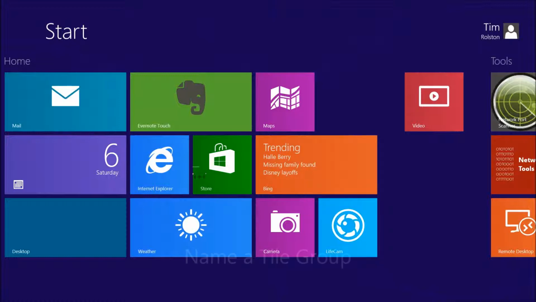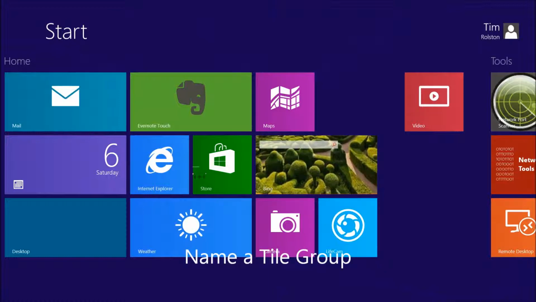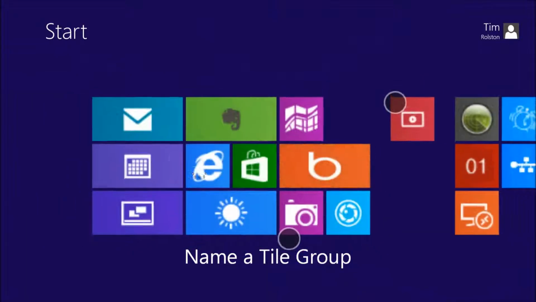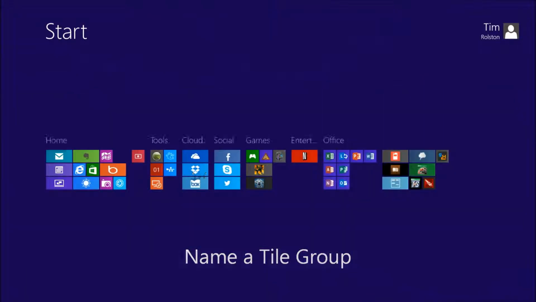So let's go to the group view. By pinching the screen, by putting two fingers or thumb and forefinger on the screen and moving it together, it kind of zooms out and it displays the groups much more like the tiles were originally displayed. And you'll see that my new group is right in there between home and tools without a name.